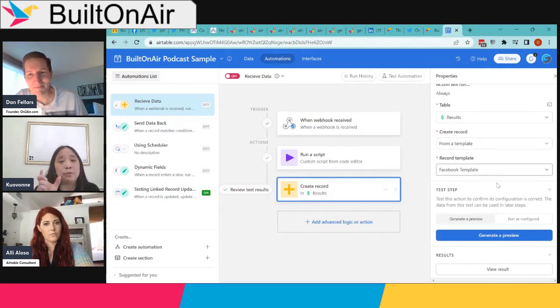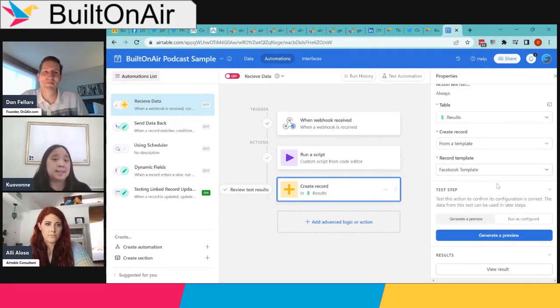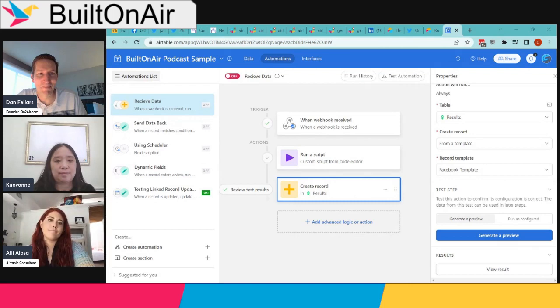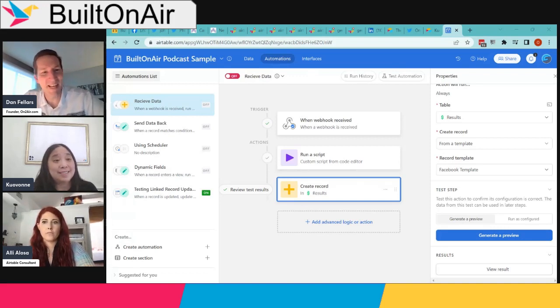It'd be nice if you had an input variable type of thing that says this is the name of the template. Yep. That would be nice. You could dynamically do that. So that is a little bit of how you use record templates. Be curious to know how people are using it in production. I'm probably not using it.